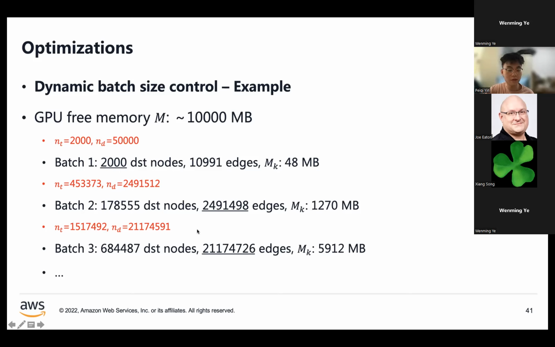And then we can continue to increase the number of nodes and number of edges in the batch, and you can see here it consumes about 6 GB of memory and so on.